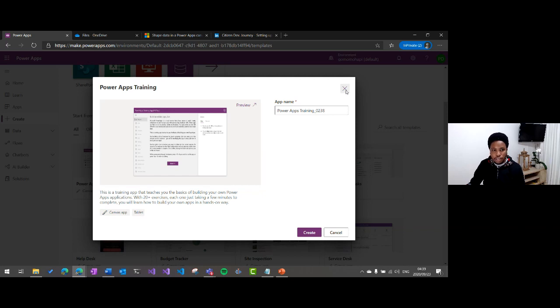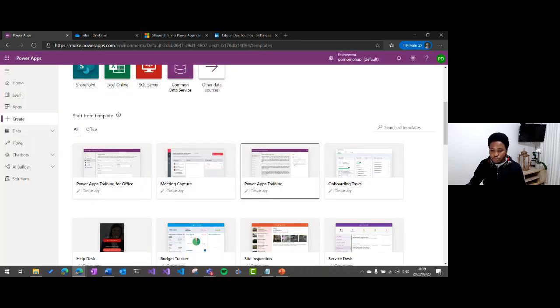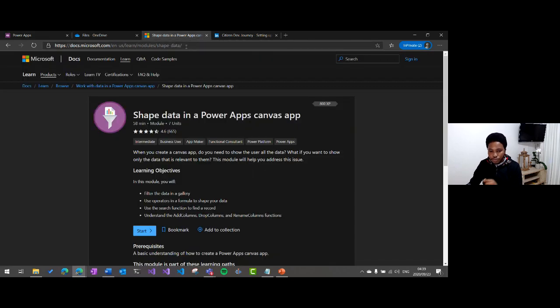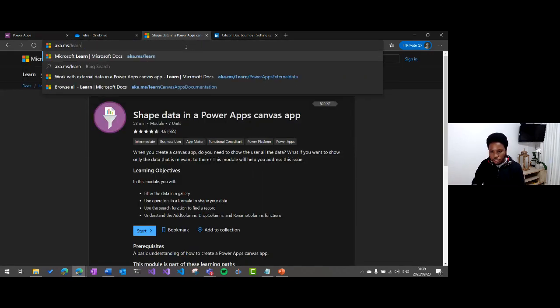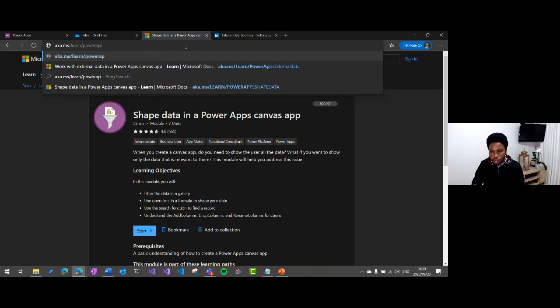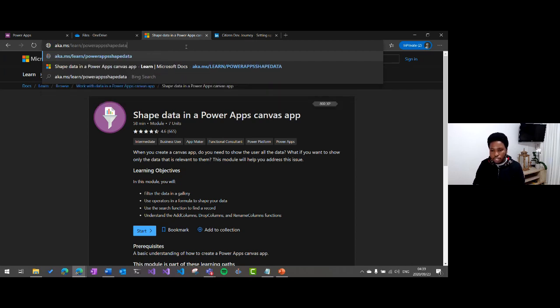So let's close this here. And then what we're going to do today is walk through a Microsoft Learn module, which is here. Again, aka.ms/Powerapps/shapedata. That's how we get here.